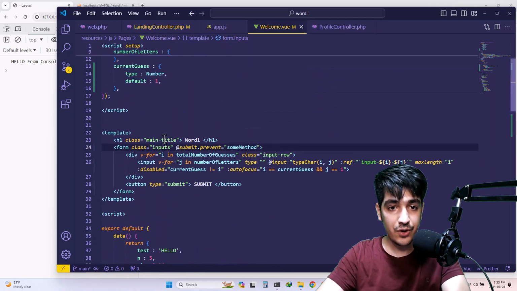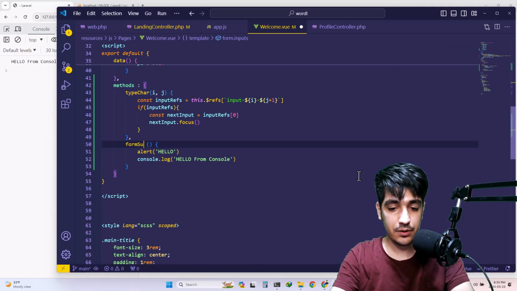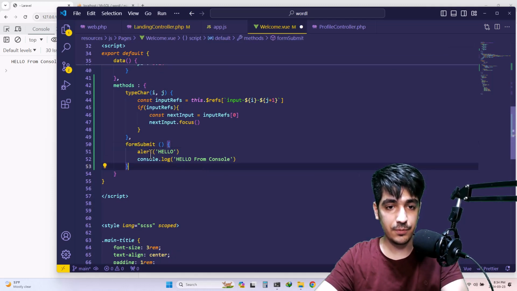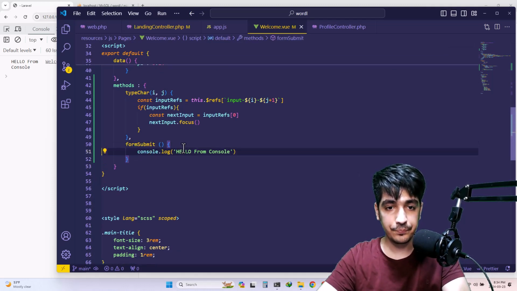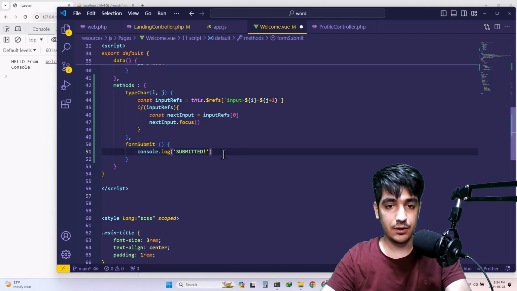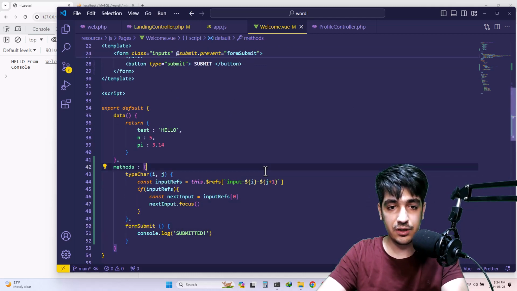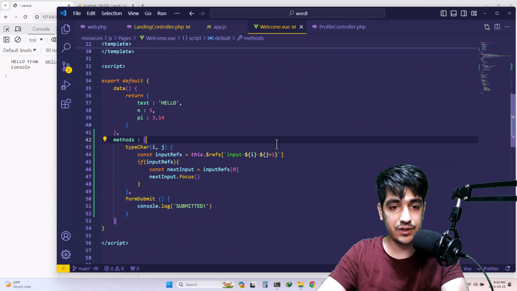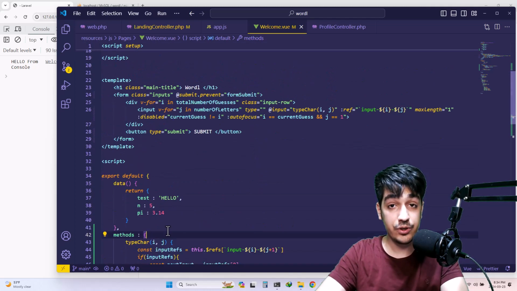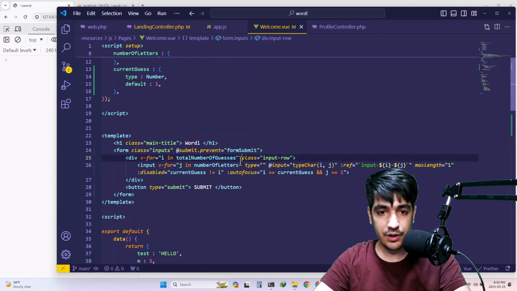So rather than using some method, we are going to call it form submit. For now we are just going to alert submitted, and that's it. But we are going to write more logic here soon. We will see how we can actually send AJAX requests and send requests to the backend there using Axios. Okay, so let's continue working on the project that we have.